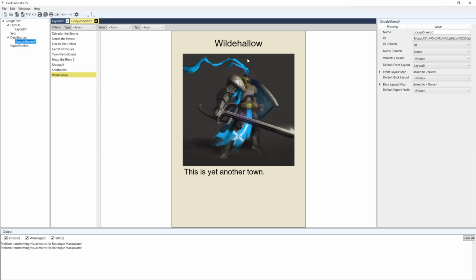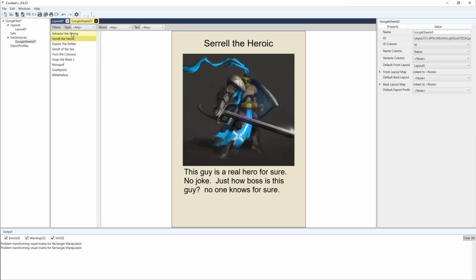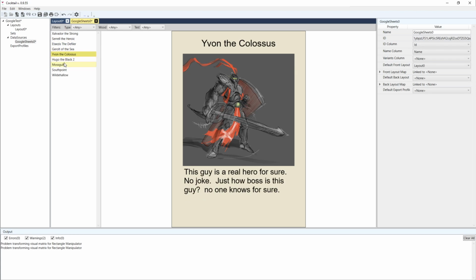Now, when I come back here, I can see, okay, I've got actual text in here and different images for some things. Okay, and that's how we link data from Google to Cocktail.